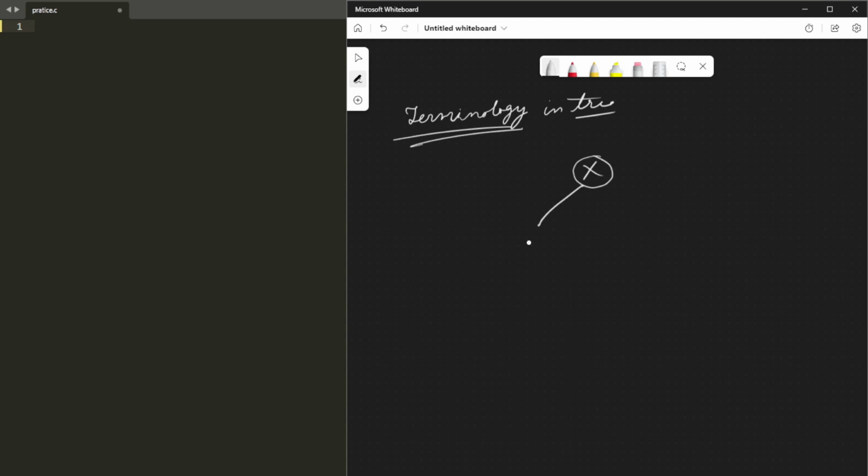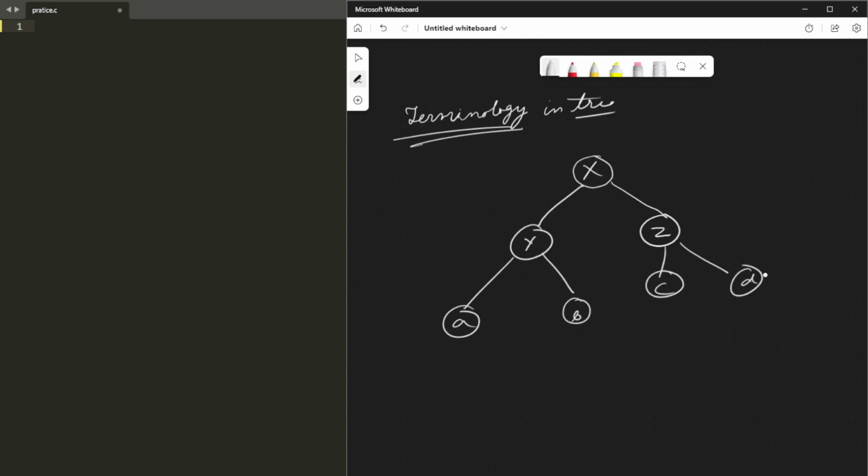First of all, we make a tree. It has a node X. It is connected to its left child Y and to Z. Y has children A and B, while Z has three children, C, D, E. And D has two more children, F and G.